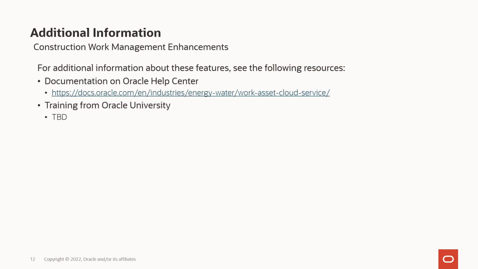For additional information about these features, see the Work and Asset Cloud Service documentation on Oracle Help Center, which is available at docs.oracle.com. The current content of the training available within the Oracle Utilities WAM-WAX certification learning path that you can access on Oracle University at education.oracle.com unfortunately does not cover this content. That training is based on a prior release and is in the process of being updated.